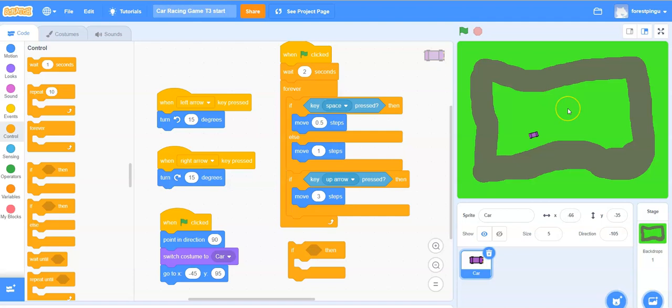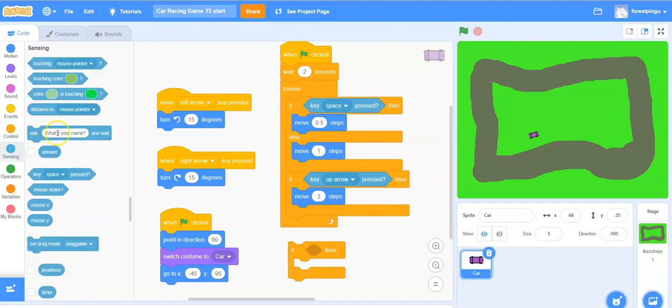We've not called it grass, but we could use maybe the color. So if we say if touching green, our car will crash. So that's what we're going to do. Again, we need a sensing block, so I'm going to go to sensing, and you've got a really useful block here, touching color. If I drag that on here, I'm just going to put that there for now.